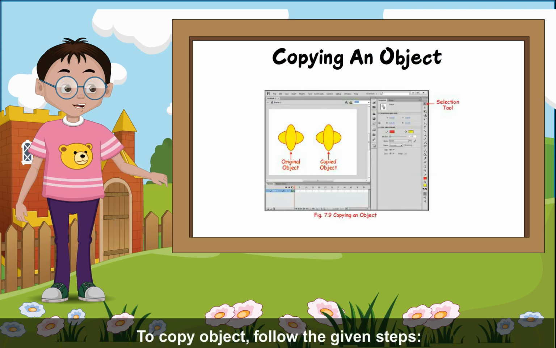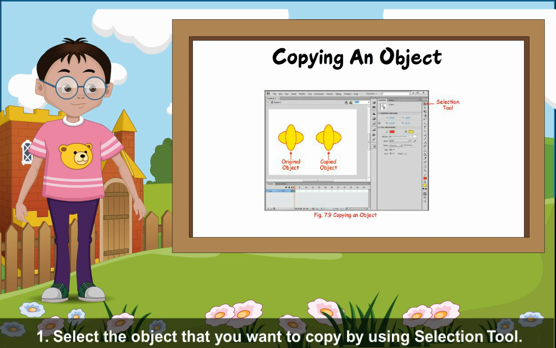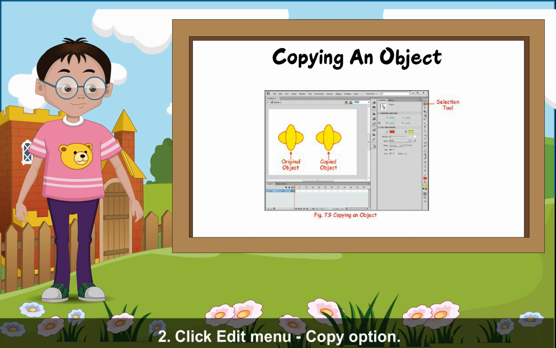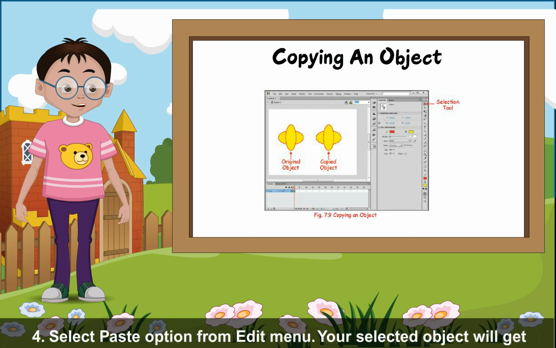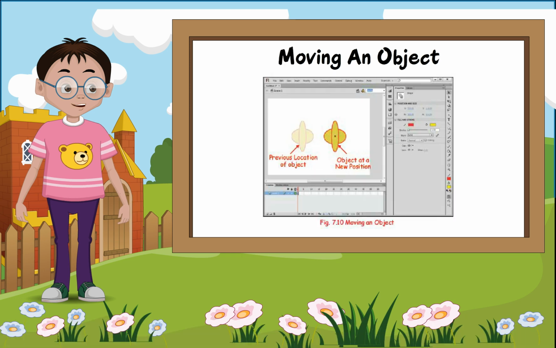Copying an object. To copy an object, follow the given steps. 1. Select the object that you want to copy using the selection tool. 2. Click the Edit menu, Copy option. 3. Click the stage where you want to paste the object. 4. Select the Paste option from the Edit menu. Your selected object will get pasted.